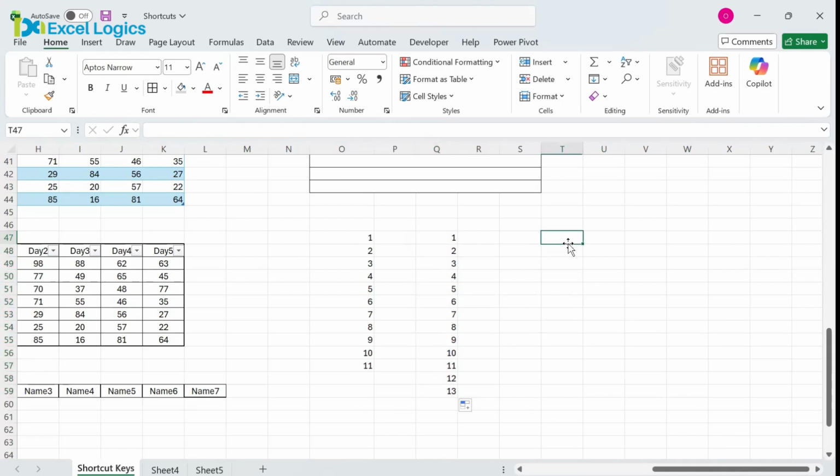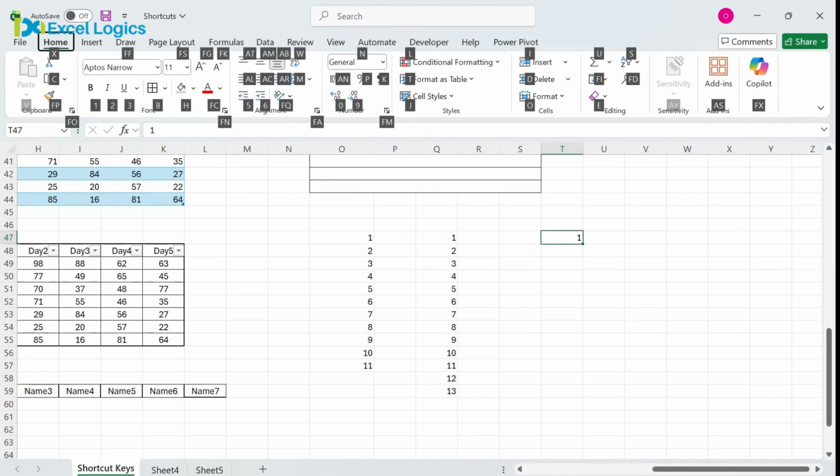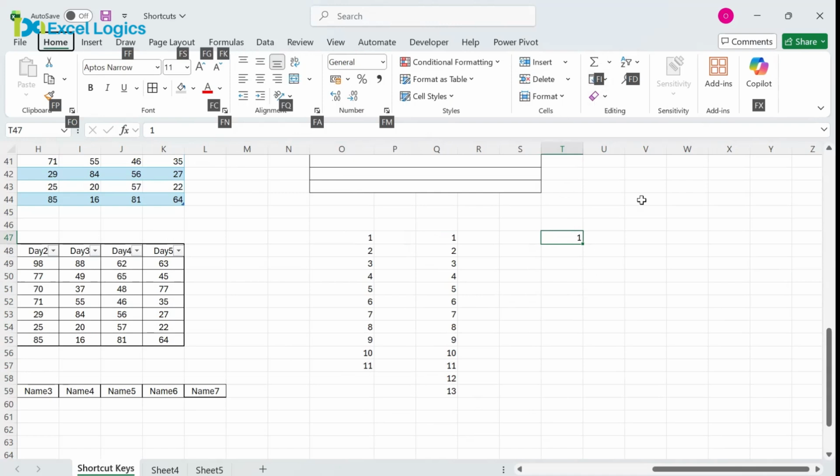So what I do is I type 1, enter and go to that cell. See, for any scenario, for any action, better click on enter and go to that cell, because if the cell is in editable mode, shortcuts will not work. So I'll type 1. Now shortcut key for fill series is Alt, home tab H, fill FI, series S.